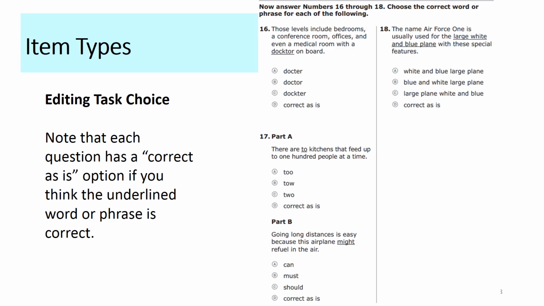When you get to the items that go with the passage, in this case items 16 through 18, you will see these underlined words or phrases again. You will need to decide if the underlined word or phrase is incorrect or correct as is. If it is incorrect, select the correct word or phrase from the answer choices.